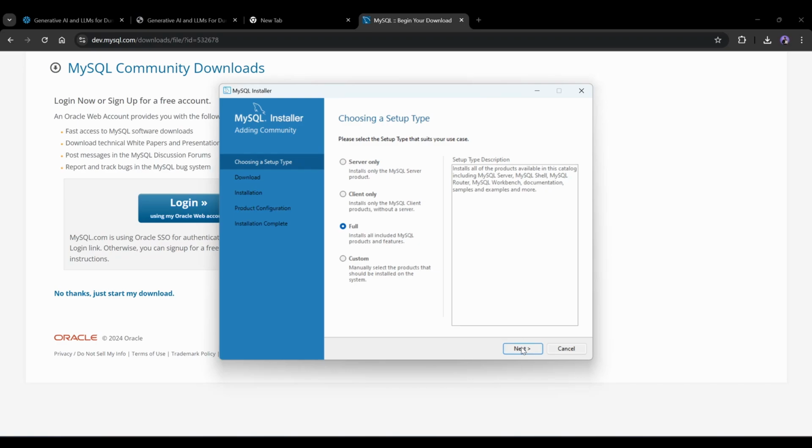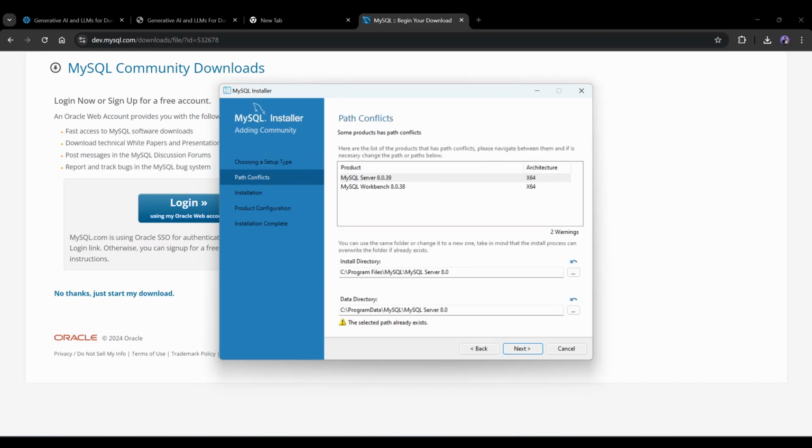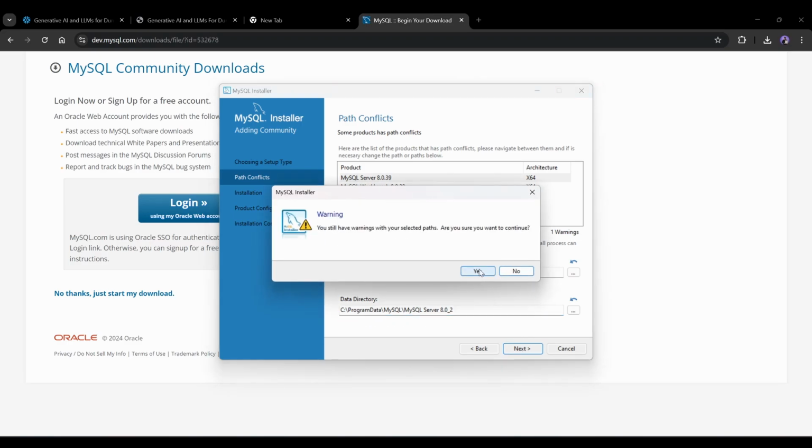So just click next. And here it is asking you for the installation directory. I already have a directory with this name because I have already installed MySQL. Just for this video, I have uninstalled it, so the directory is still present. So let me just add _2 to my directory. Now let me click next and just ignore the warning.